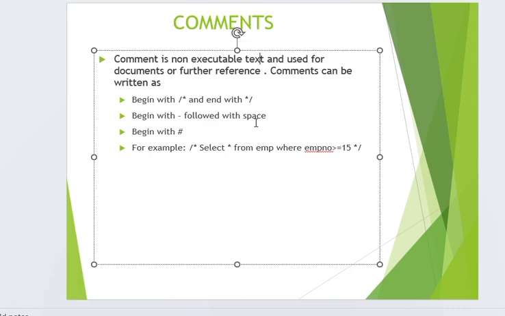It can also begin with hash followed by a space, and even with a dash, so hyphen is there and hash is there. You can use any of these ways to write a comment. A comment is non-executable. It is there in the program or in the query to help you understand what exactly the query is doing, and it has nothing to do with the execution or the output of the query.